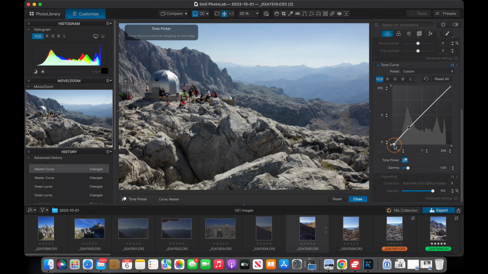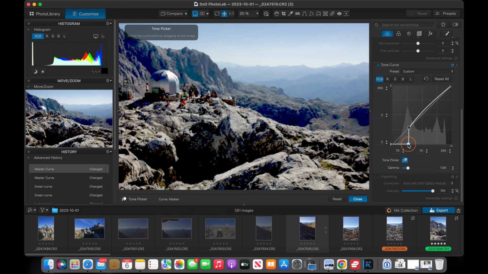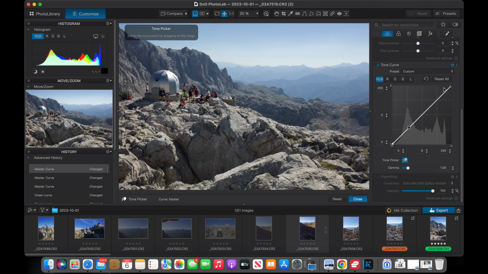Now you can still move your black point, so fade it, accentuate it. You can still move your white point, so fade it, accentuate it. So we've got everything that we had before, and we've got the tone picker as a shortcut, and we've got the luma curve as a shortcut to adjusting luminance values in the picture.